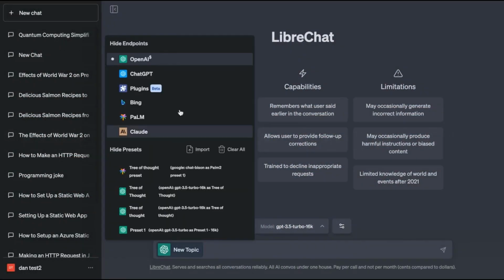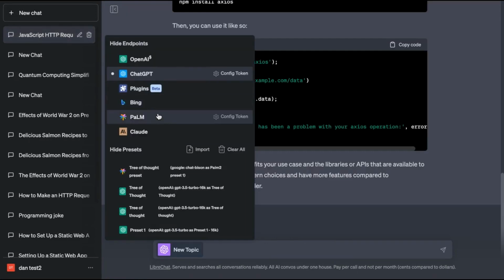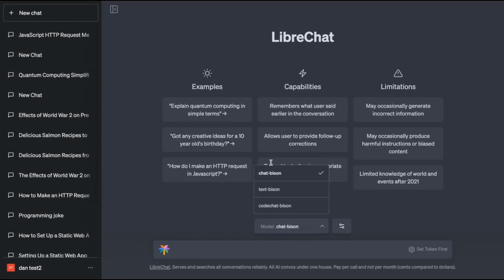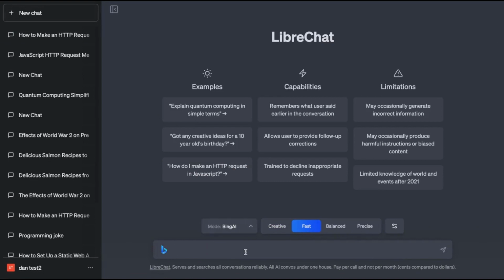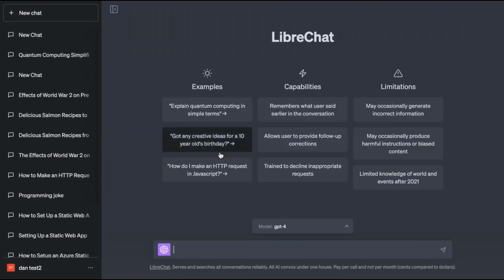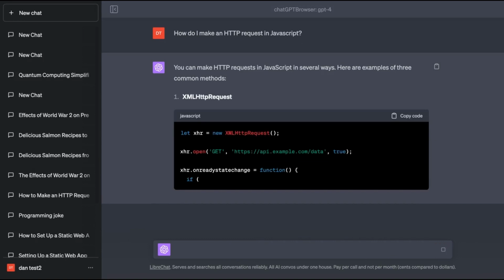When you select OpenAI from the Endpoints menu, you can choose between any of the models that are available from the OpenAI API. Selecting PaLM 2 from the Endpoints menu gives you the option to choose between Chat Bison, Text Bison, and Code Chat Bison. With Bing, you can use BingAI or Sydney, as well as the Claude model from Anthropic. LibreChat also has support for Azure OpenAI. Whenever a major LLM gets released, it is typically added or updated in LibreChat that same week.